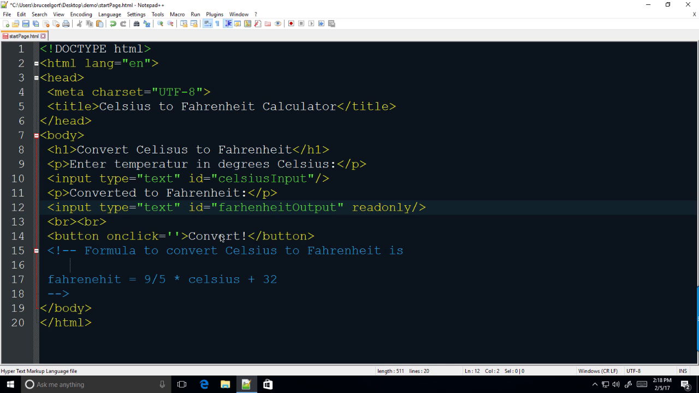So our job is to write the JavaScript that's going to perform the calculation and then update the value in the field right here on line 12. Okay? Now at any time, push the pause button if you need to stop, because you should be coding along. Also, feel free to rewind if you need to, or watch it again and again and again.